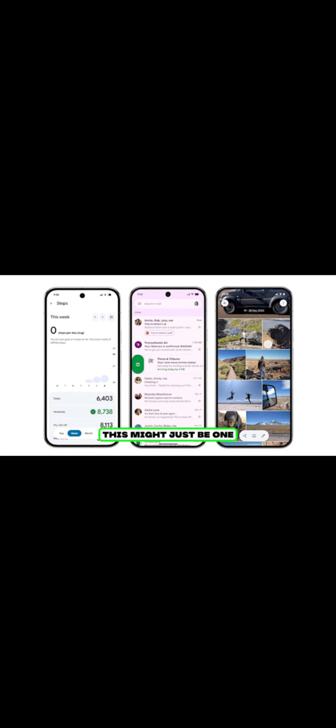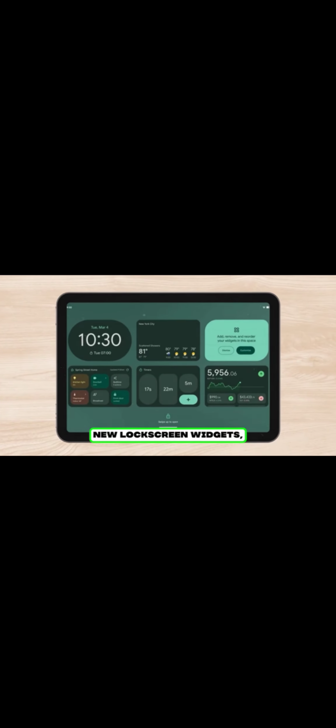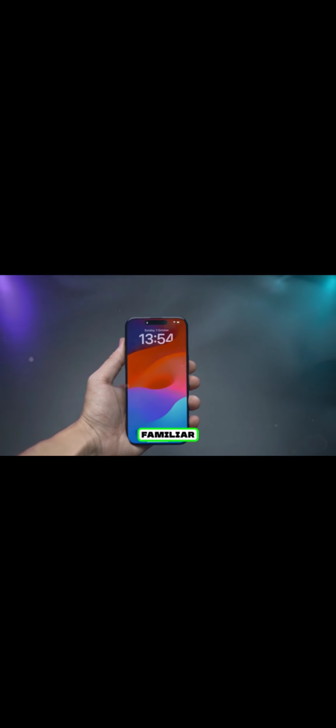Android 16 is finally here, and let me tell you, this might just be one of the biggest updates Google has ever released. Not only are we looking at some serious UI changes, but also brand new lock screen widgets, improved security, smarter AI, and even features that feel a little familiar if you've used iOS before.